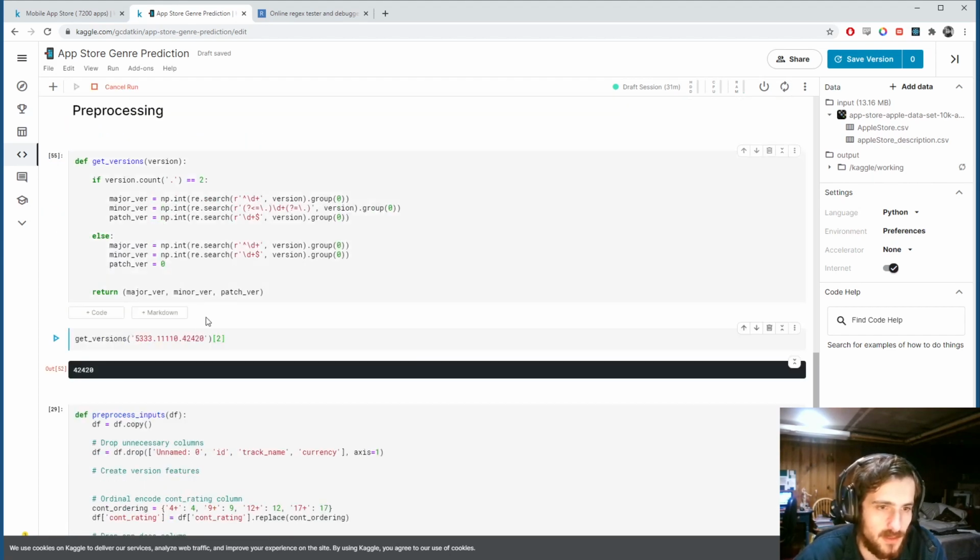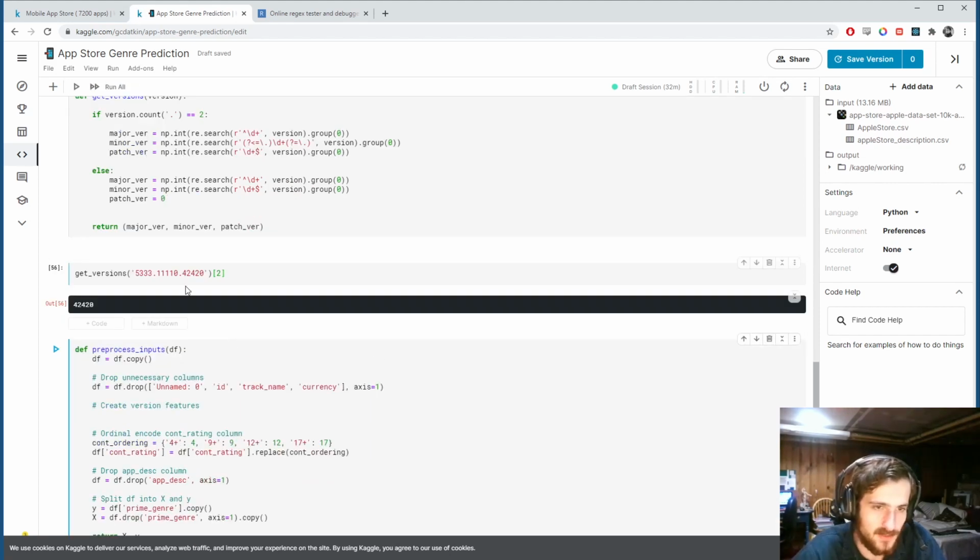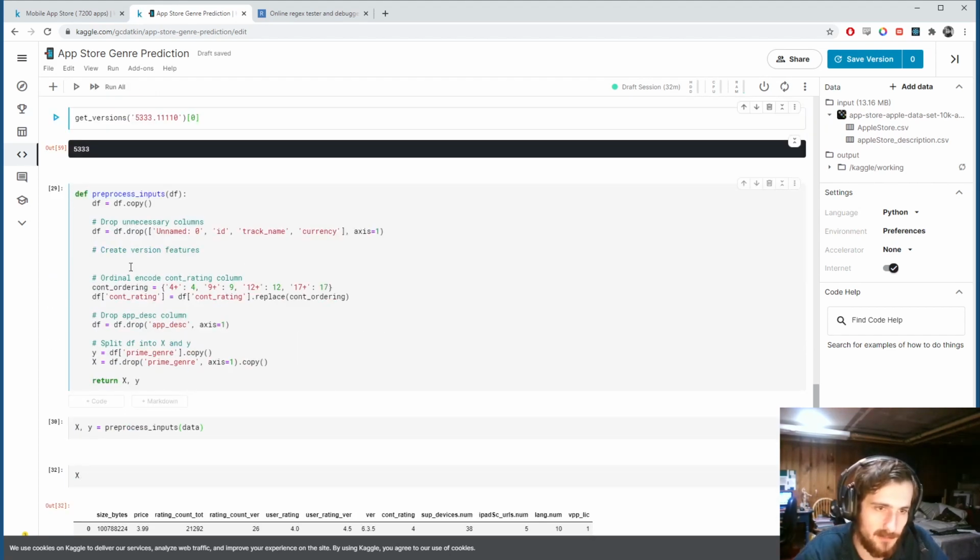So let's try calling that. So this currently works the same way. Let's try removing the patch version. And that should return 0. The minor version should be that, and the major version should be that. So that's working well. Now let's try applying it.